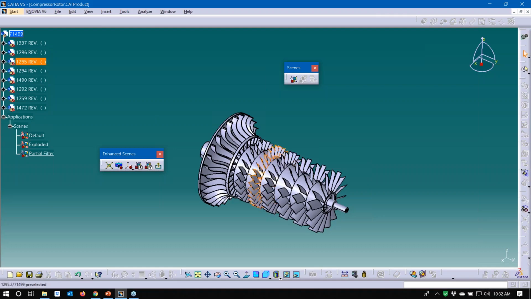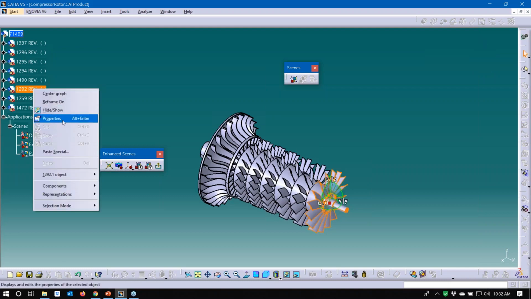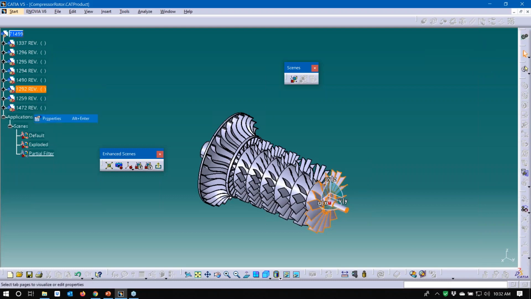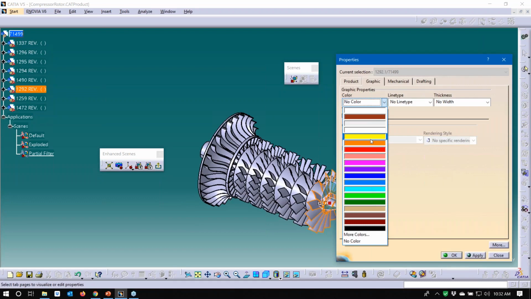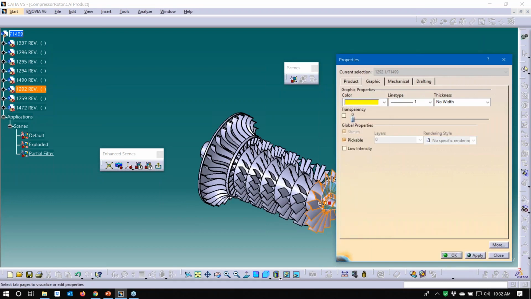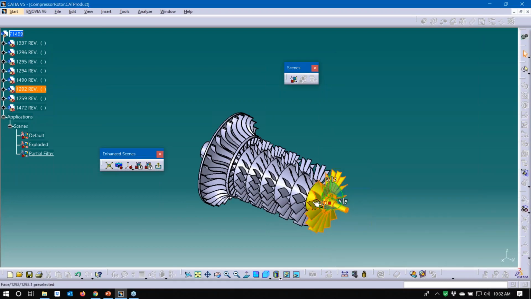Now, again, if there's 10 parts here, 8 parts or whatever, all those parts for the full scenes have 4 settings recorded for each one. With the partial filter, right now, nothing has been recorded. That list is completely empty. However, if I take one part, right click on it and go to properties, and I say that color is going to be yellow now, it has recorded the color change of that one part.